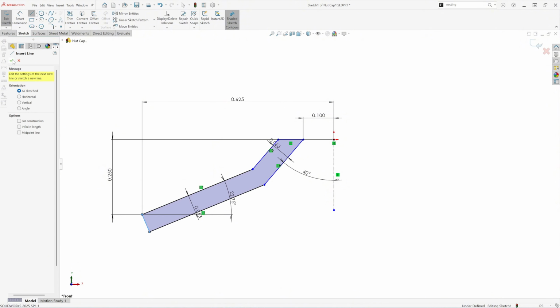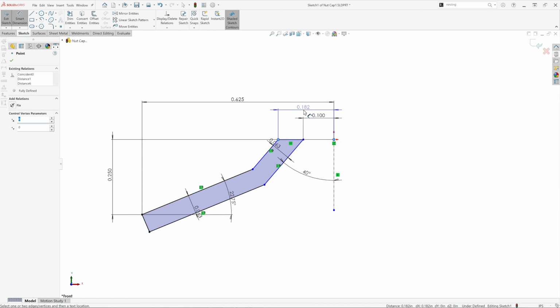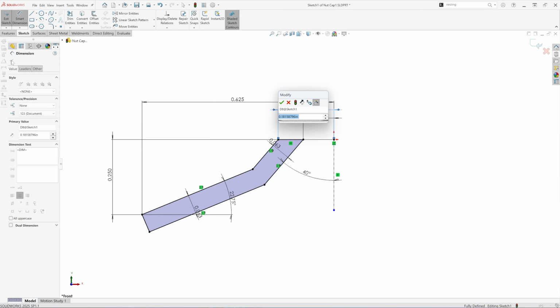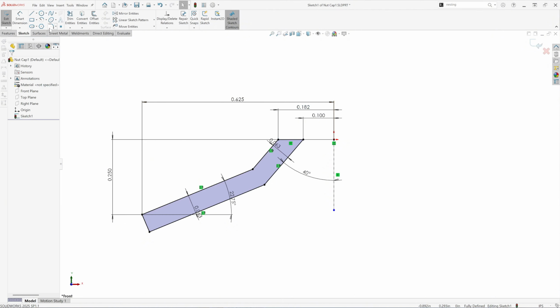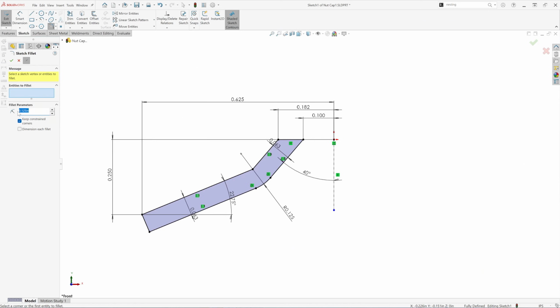Okay, it's highlighted. Now the drawing is still undefined. I'm going to do a dimension here to there. Okay, it's fully defined. I'm going to add some fillets. 1/8 of an inch, 0.125. Okay, 1/16 of an inch fillet. Okay.